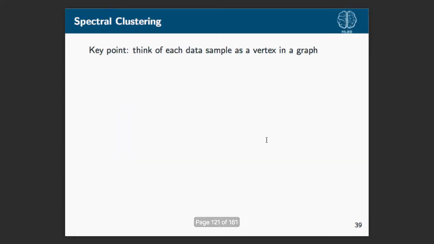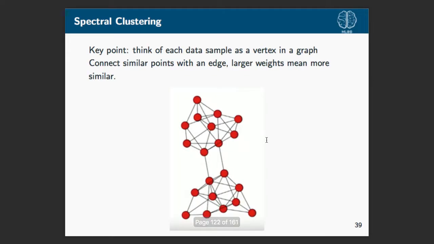Okay. So the key point here is, let's think of each data point as a vertex in a graph. So we have a bunch of data. Let's just call each data point a node, a vertex. And we have this graph constructed with all these data points as nodes. Now what we're going to do is connect similar points with an edge. So suppose all these red dots are our data. If two points are close to each other or similar, we're going to put an edge between them. So these further away points don't have an edge between them because they're not similar. But all these points here are similar together, so we draw edges between them.